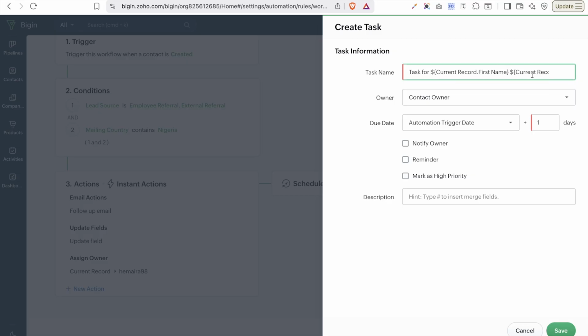So that means this is going to help us to name our task so we can know who this particular task is for. So it is going to pick the first name of the contact that is in this workflow and the last name of the contact in this workflow also, and it's going to put it in the name for the task. So you don't need to start manually putting the name for the task. Zoho Begin is going to automatically add the name into the task name.